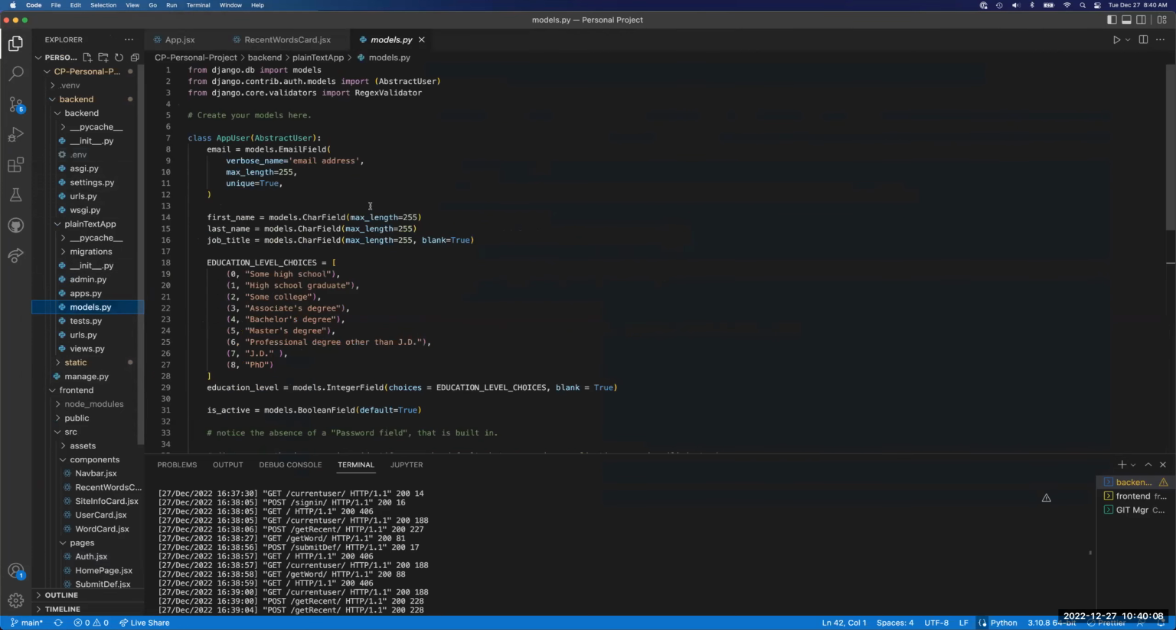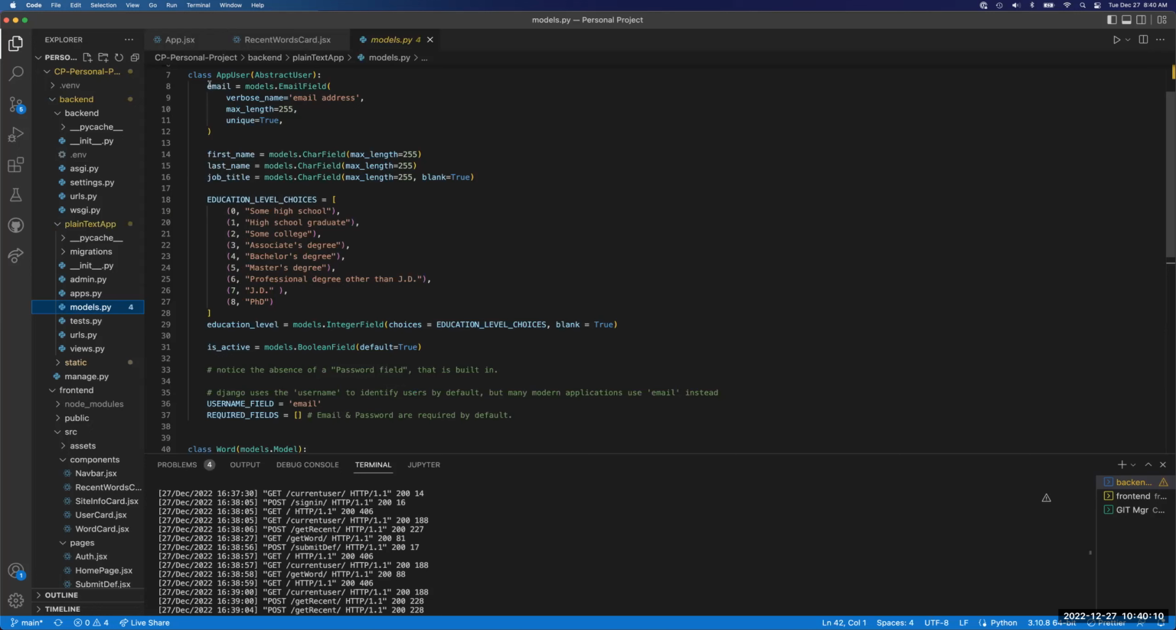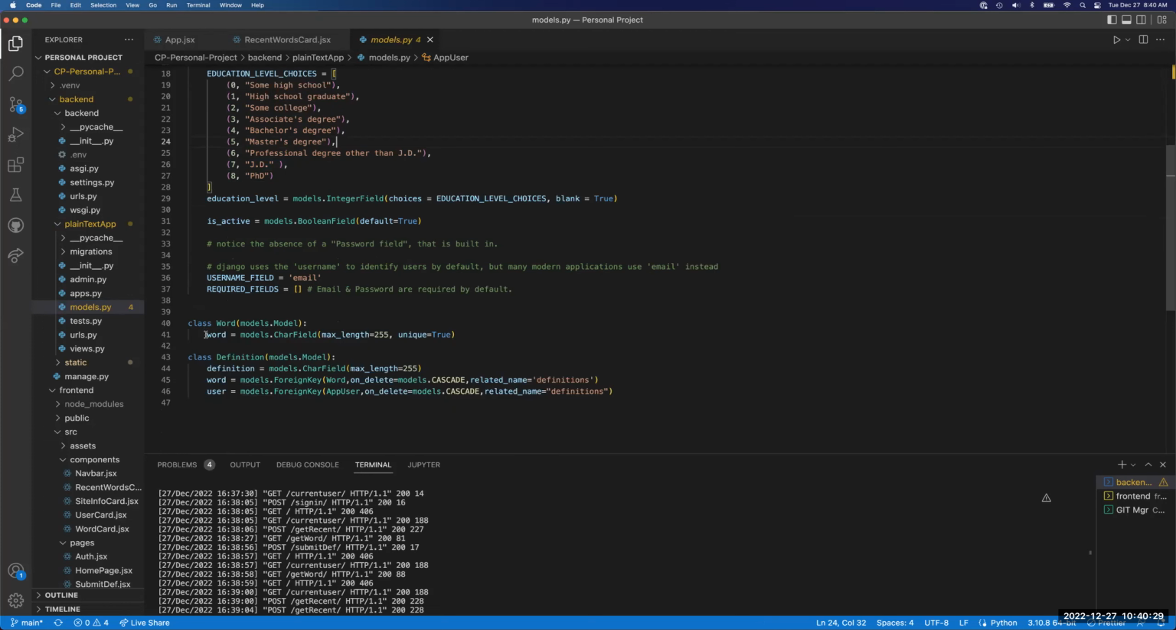Here are some models. So here's my app user information with education level choices, again, to collect data and try to see trends. If you're a lawyer, obviously you're going to have a different understanding of what certain legal terms mean than if you're a high school graduate. And I think that's an important thing for us to capture. Here each random word that's being pulled from the random words API is being stored as its own object. And then each definition has a word associated with it and a user associated with it.